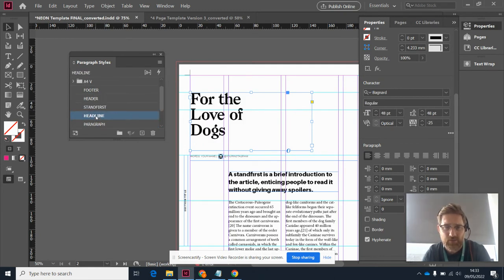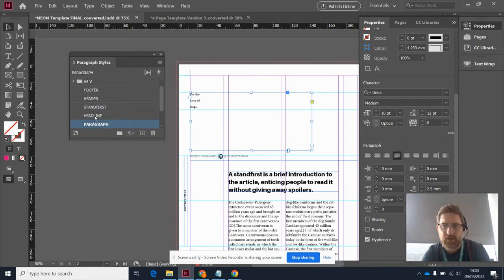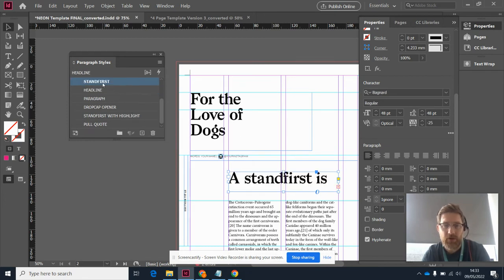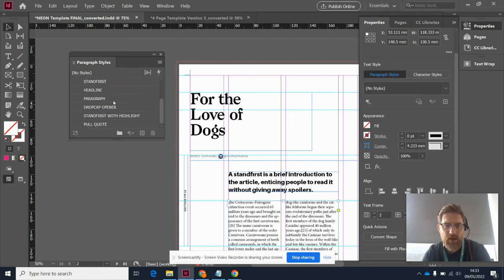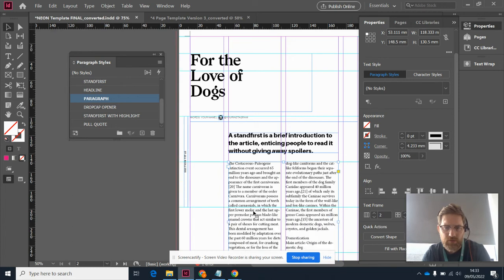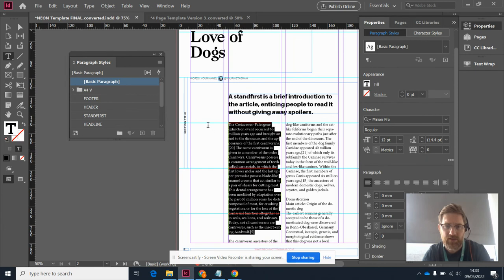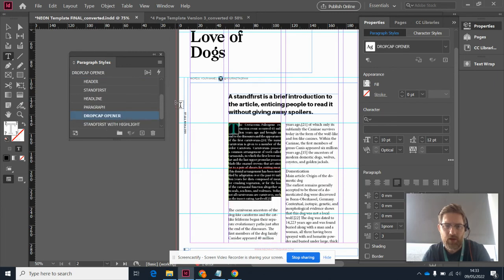So I have headline for headline. So click on that. It's like one touch of a button. It's going to be formatted exactly like that. Do it like that. It's going to be formatted exactly like a paragraph, etc. So the stand first, that would make it like a headline, but obviously the one I want is called stand first. And then for the body text, that one is just called paragraph. But you'll notice that there is one called drop cap opener. And for that, I'll need to select the first paragraph and get down here and find drop cap opener.